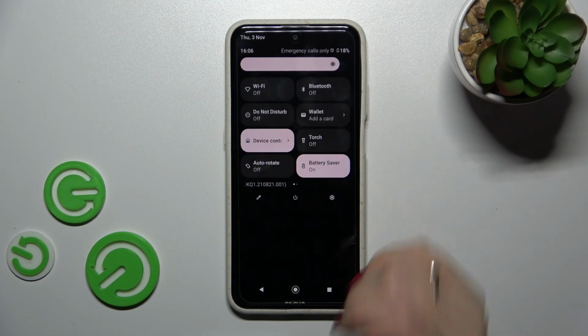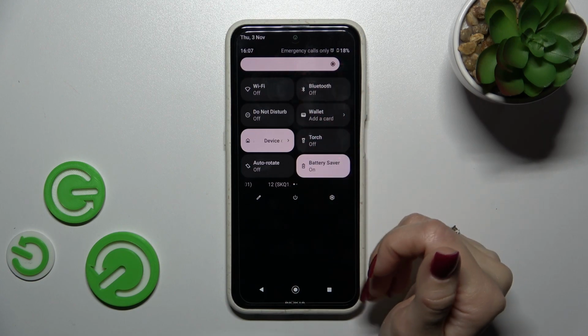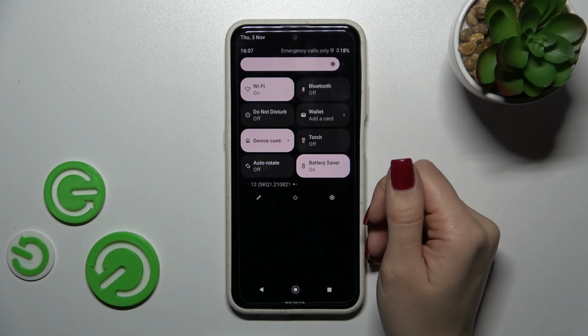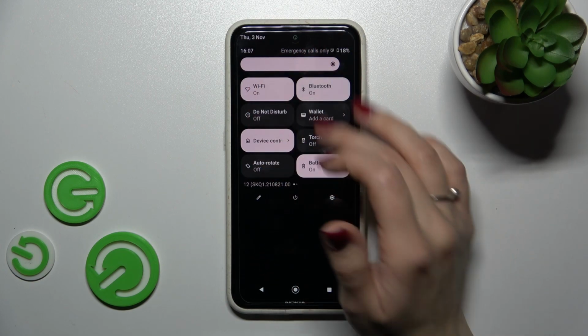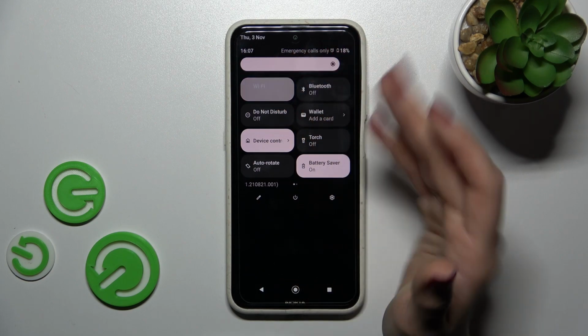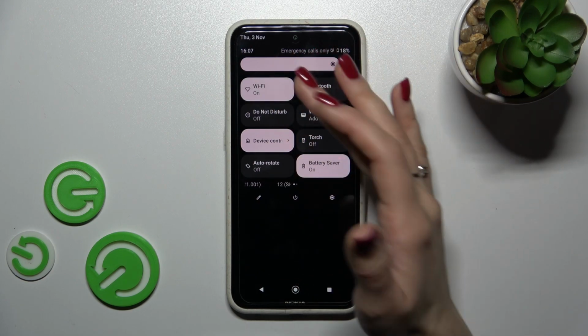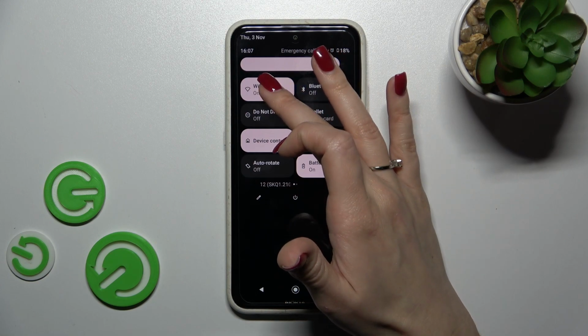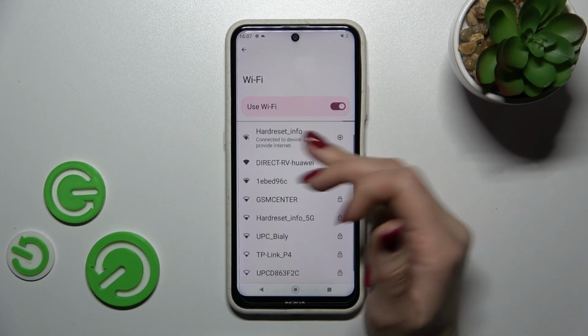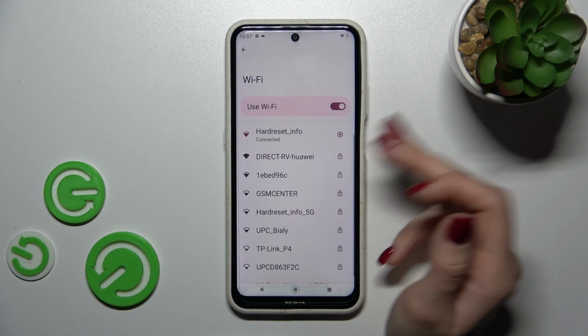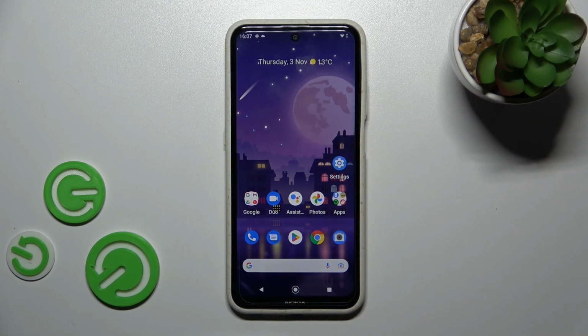If you want to turn on the Wi-Fi another way, first open the notification panel shortcuts, and click here on the Wi-Fi icon. Now it's activated. If you want to turn it off you should tap here once again, but to launch Wi-Fi settings to select the network you should hold it for a while, and after that you can select the network, enter the password and tap Connect. So that's it.